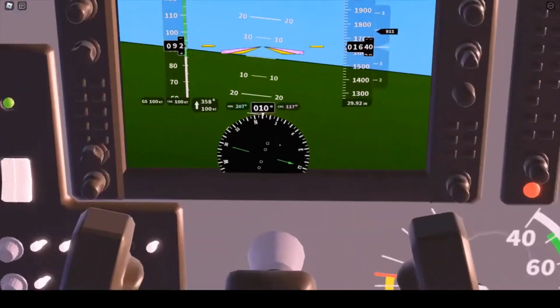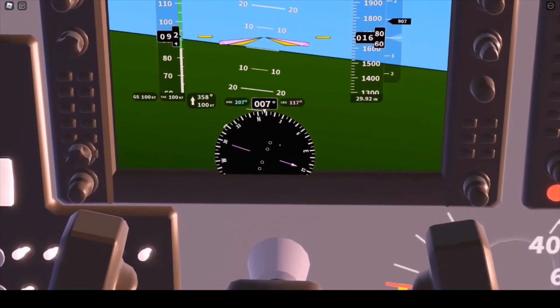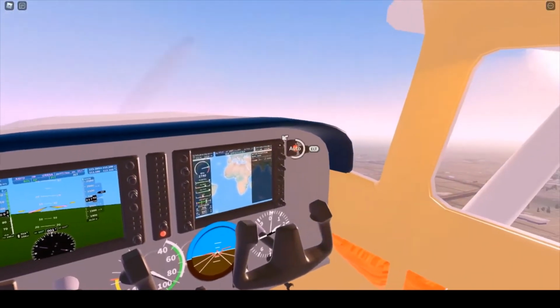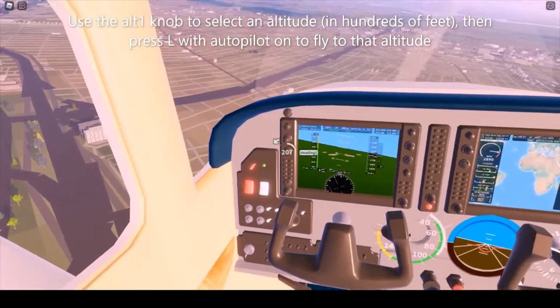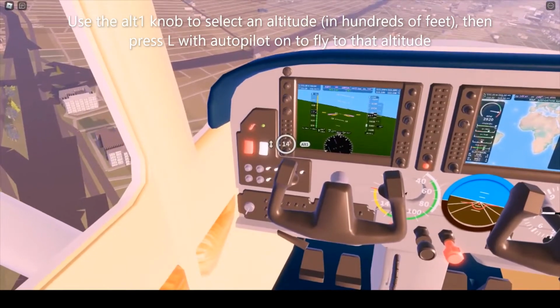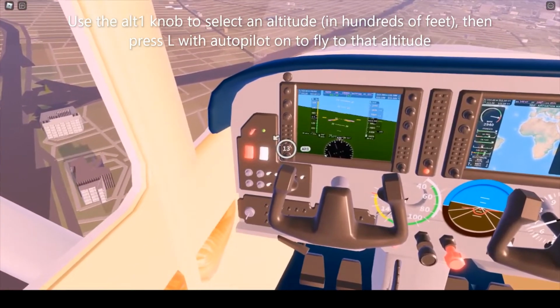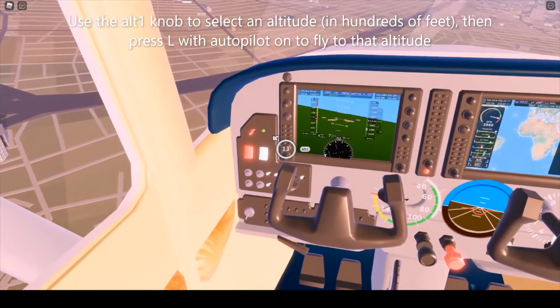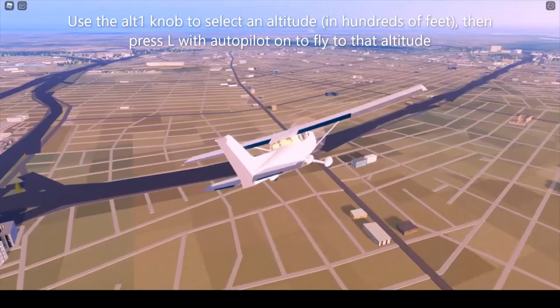You can press U to switch the modes of this between GPS, nav 1, and nav 2. You wanna use the alt 1 knob to change the altitude in hundreds of feet. You wanna press L to toggle the altitude thing, with autopilot on, of course.